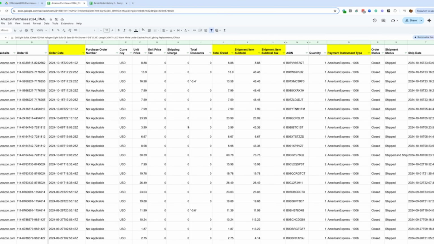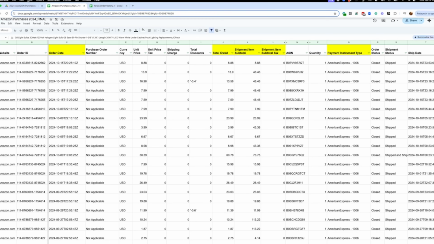You hand this over to your bookkeeper and she'll be able to reconcile your credit card, have all of your Amazon purchases categorized correctly. I hope this has been helpful for you.